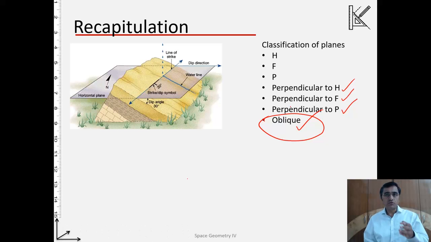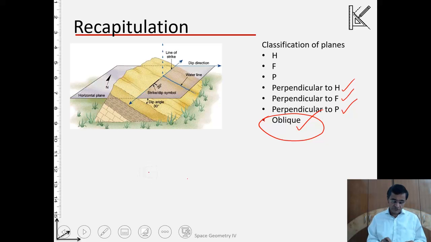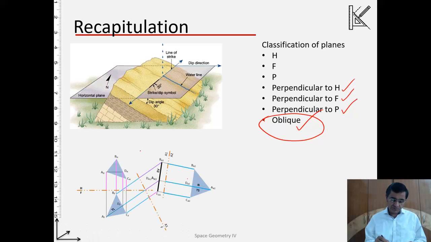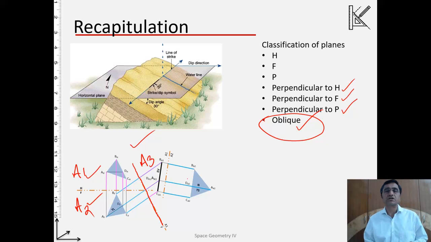So what we'll have to do is generate an auxiliary view, and on that auxiliary view the plane will be projected as the normal view. And we saw the method for this. The first method was, for example, here we have the projection of the plane on horizontal and frontal. Then we consider the horizontal to be A1, the frontal to be A2, and we create, using this hinge, another auxiliary plane which is A3.